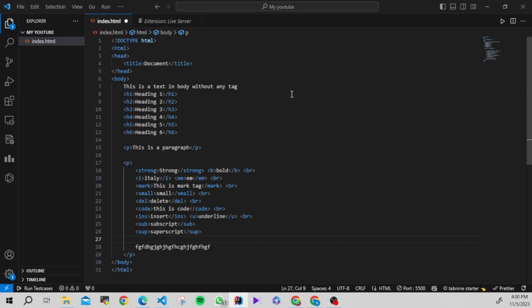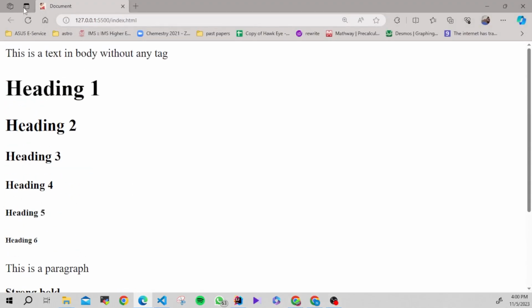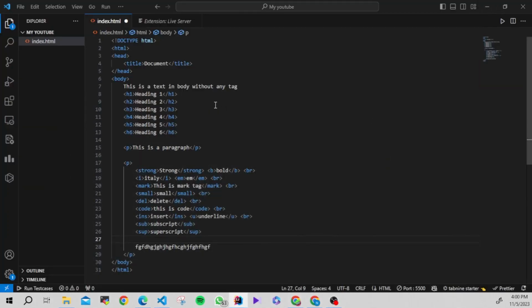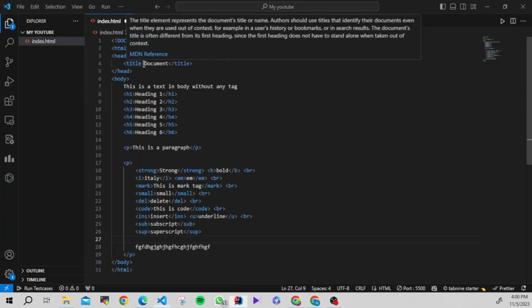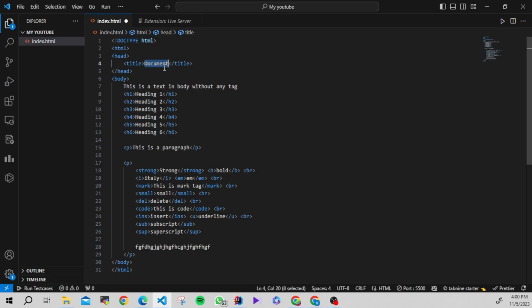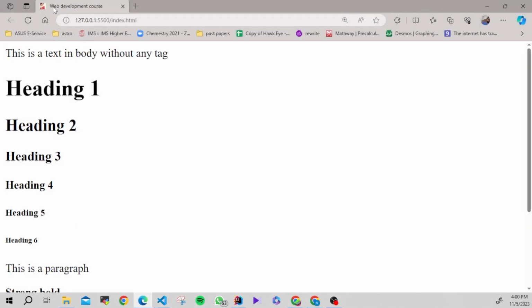So guys, now let's see some customizations in our heading section. In this top section, the head section, we can use a name as web development course and save it. You can see the name has changed to web development course.